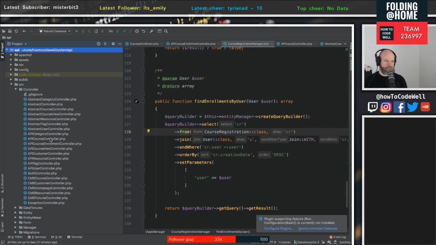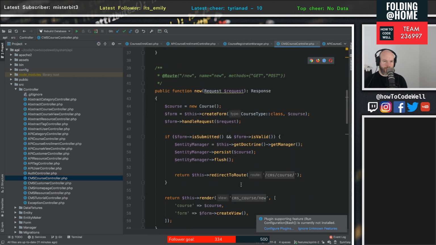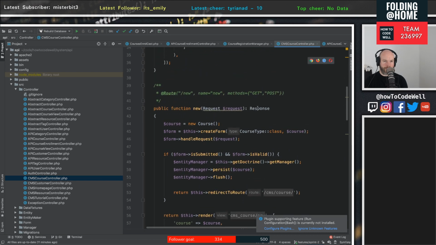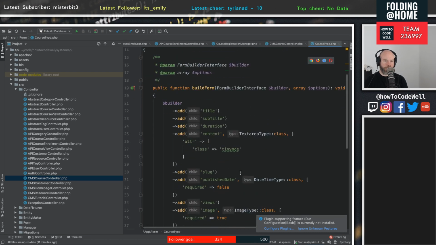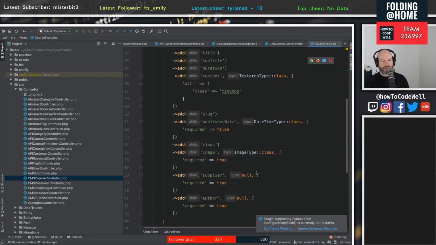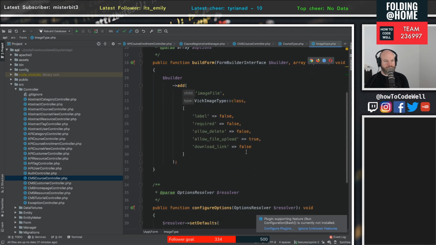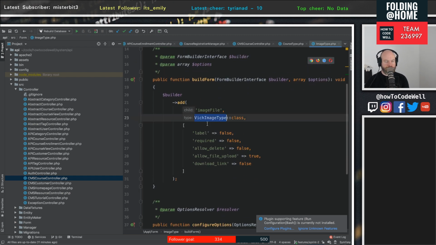So if we go to courses, let's take it from the CMS. So let's go to CMS course controller. Okay, so that's handling creating the form. That's what I want, the form. So we need another form section in here. So that's image type, and this is a Vinch image type. So we need a similar thing, but for uploading zip files, that kind of stuff.